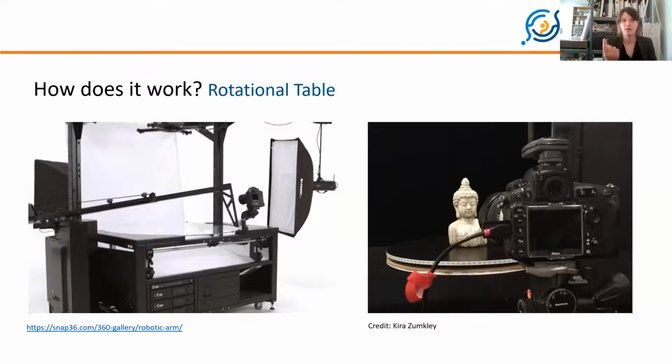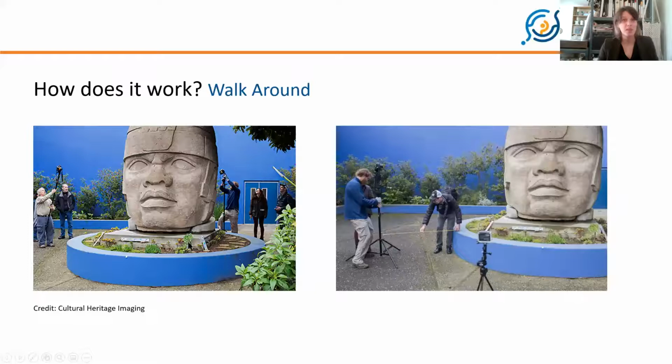Alternatively, if you've got a very, very big object which doesn't fit on a rotating table or is too heavy, your object stays stable and you move around with the camera and potentially the light. So that's the walk around method. So here you can see that obviously this object is way too big. So what you do is you actually walk around the object. And that's what we'll have a look at later today as well.